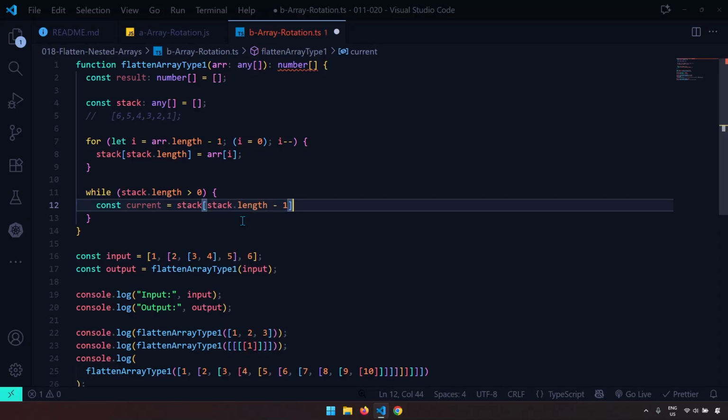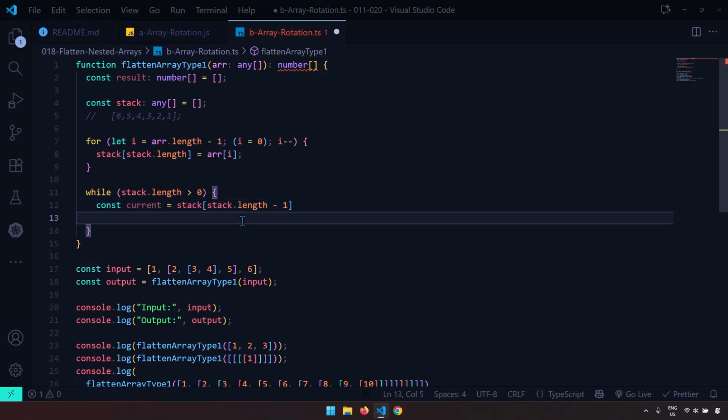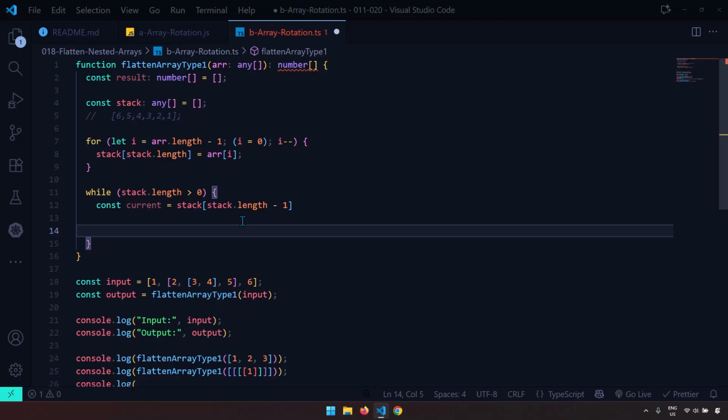You already know that. So in the first iteration, what is the last item of the stack? It's 1, all right? It's 1. What do I do with that? Well, I need to check what that is, right? Is that a number? Is that null? Is that undefined? Is that an array? What is that? Well, I need to do all of these checks.